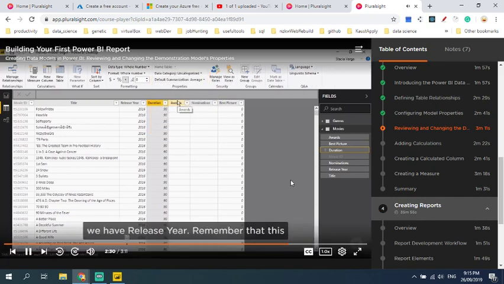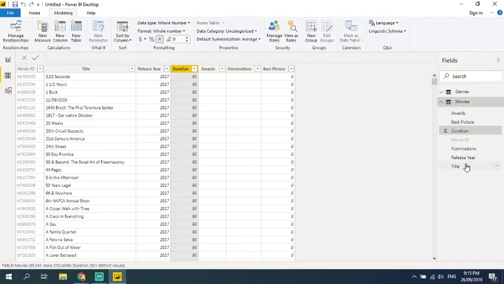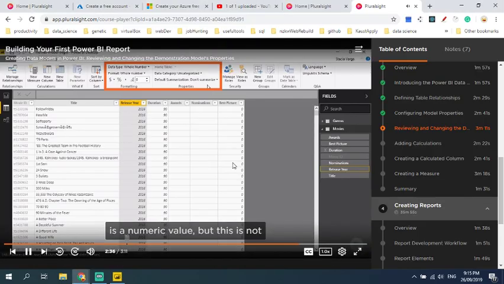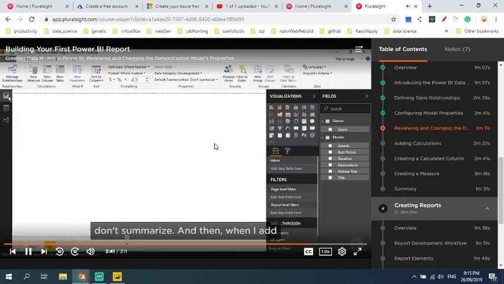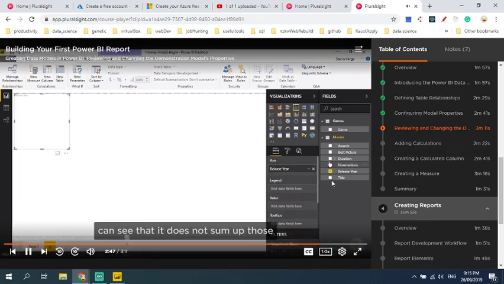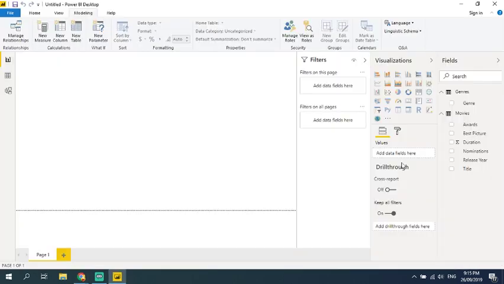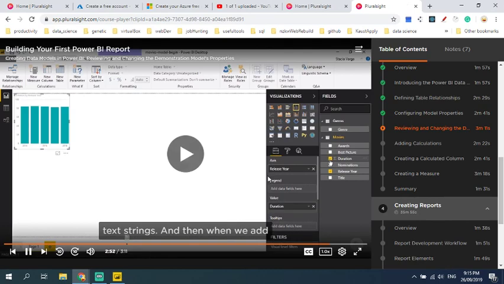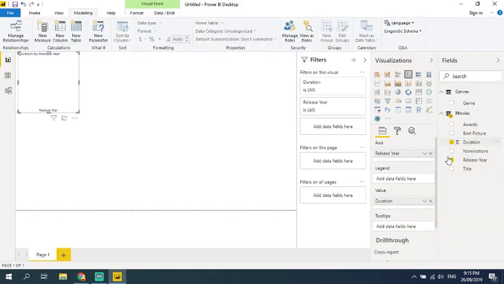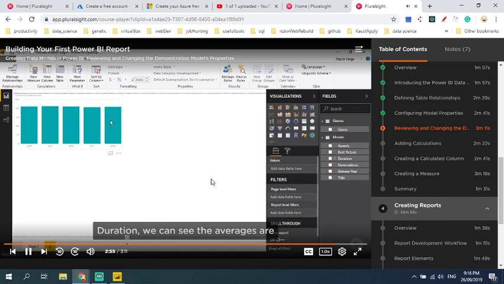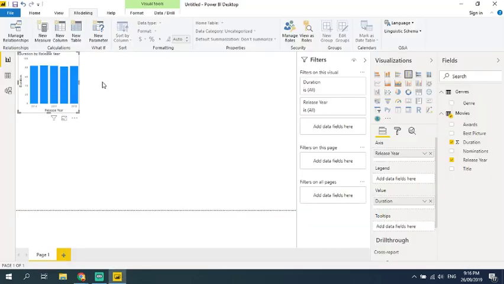Now, if you recall, we have release year. Remember that this is a numeric value, but it is not something that I want to see totaled. So don't summarize. And then when I add release year to a new visualization, we can see that it does not sum up those values. They're treated as if they were text strings. And then when we add duration, we can see the averages are correctly computed.